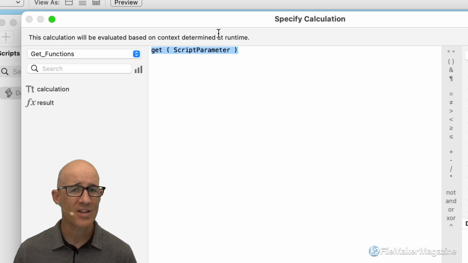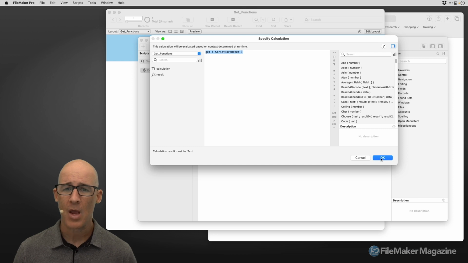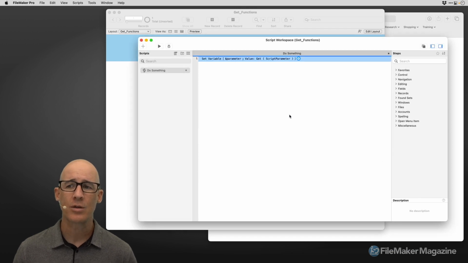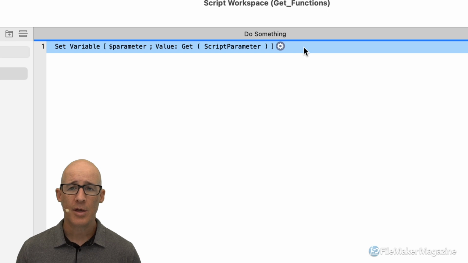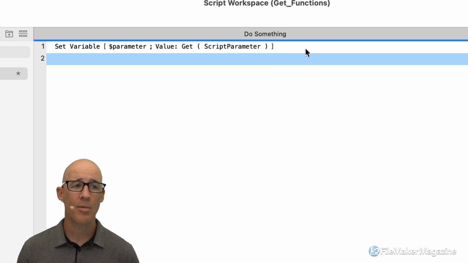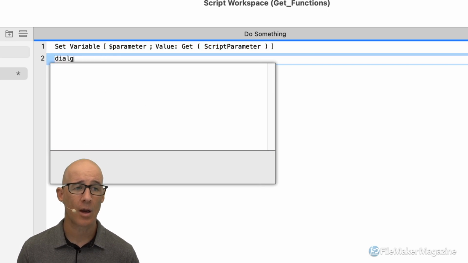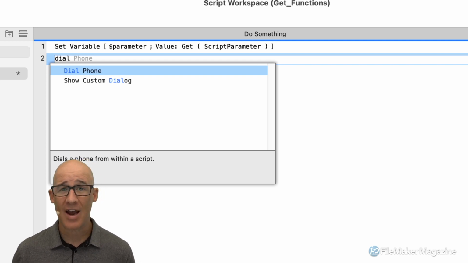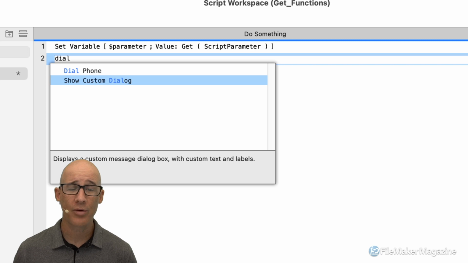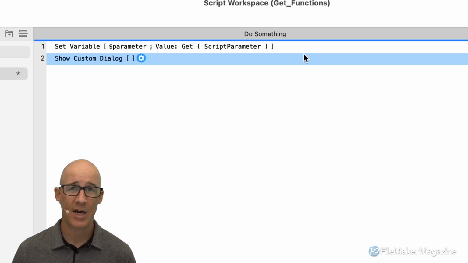Now we know that this is returning nothing. We saw it at the very beginning of this video. So how do we get it to get something? The easiest way in this script is to use a show dialog. So right after this step, I am going to type in dialog. And that's going to give me dial phone. I don't want that, but I arrow down and I get show custom dialog.